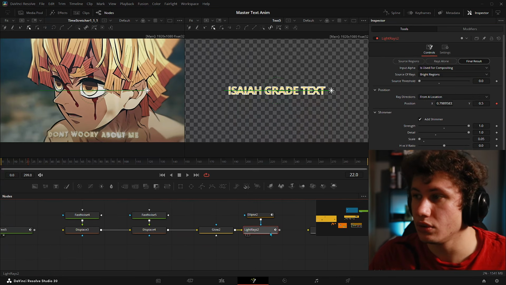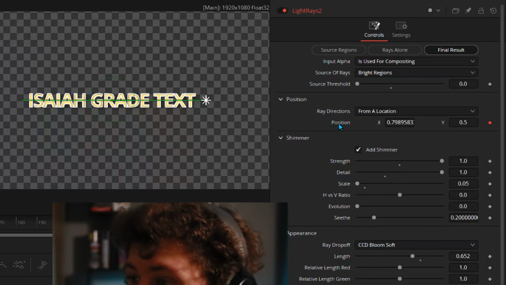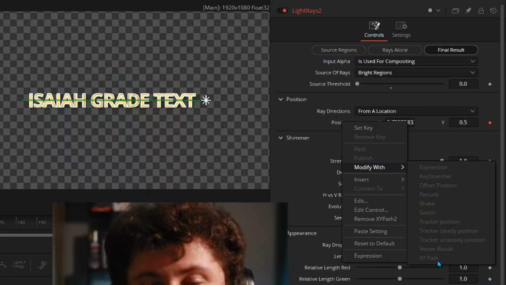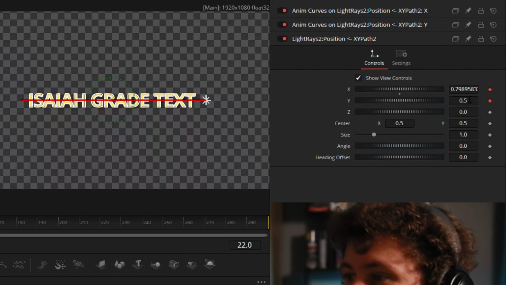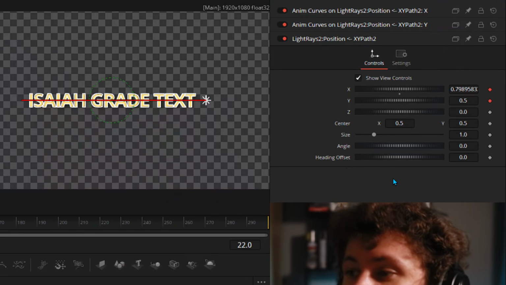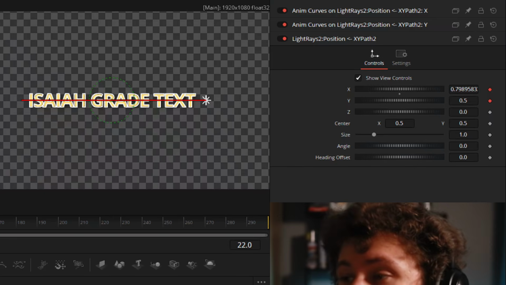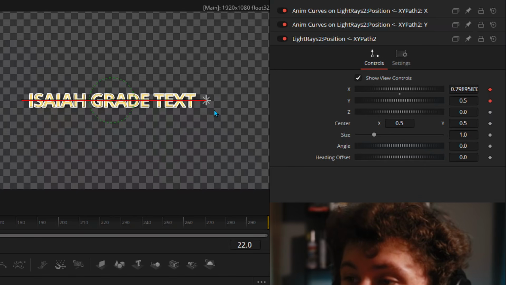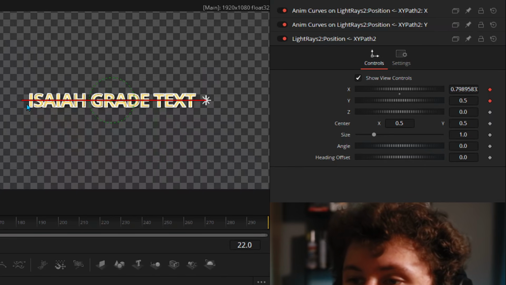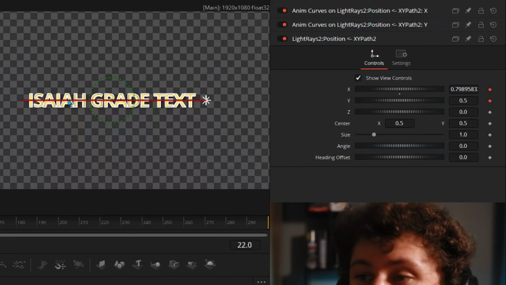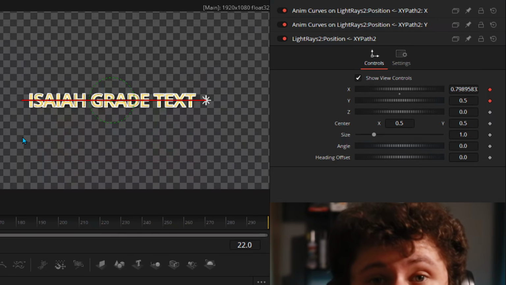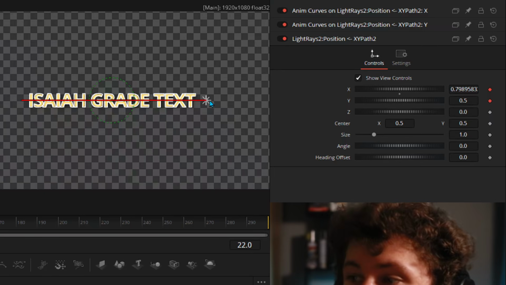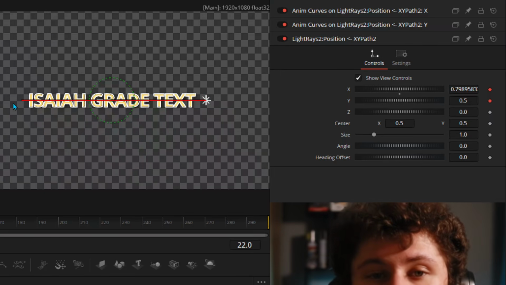Now in our light rays node, we're going to go to position in the inspector. We're going to right click and go to modify with XYPath. Now when we go to the modifiers tab, what we're going to see is this set of controls right here. And what we've done is we've given ourselves the ability to animate our X and our Y coordinate separately. Because, for example, with our Y coordinate, we only ever need the Y to be on the exact same level as our text. So even though it's not going to be animated, it will still need to update its position in case we ever move the text. Our X, on the other hand, is going to be moving from left to right.